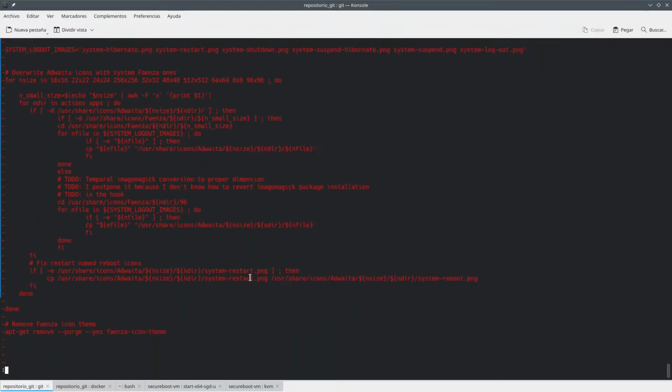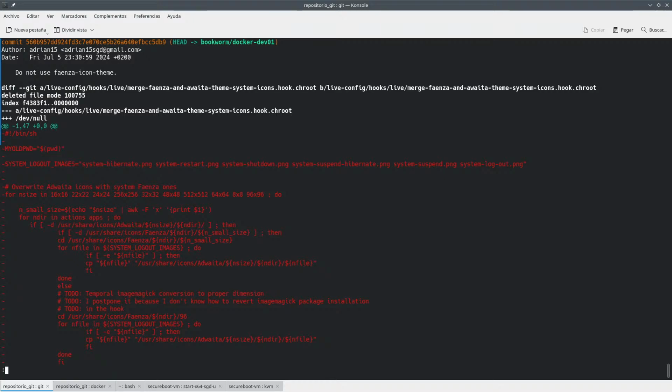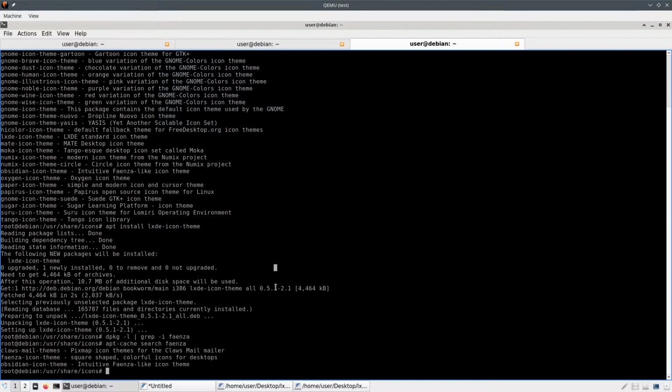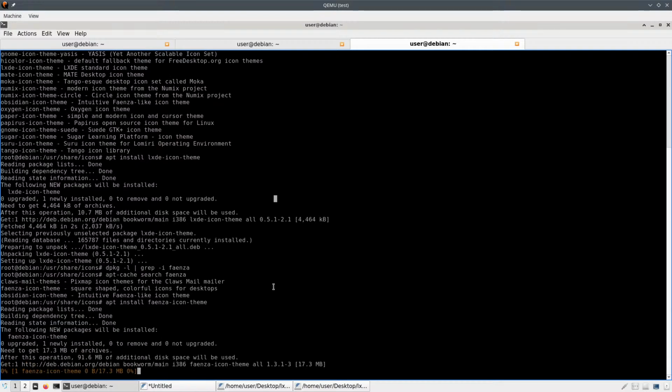Look at that. The system restart. It's copied into system reboot so that it looks better. And then, I don't know, this is used in order to override some files. So if we go into the future, which is this one here, we haven't installed Faenza yet, which is what I actually used so that this worked properly, because otherwise this did not work as expected.